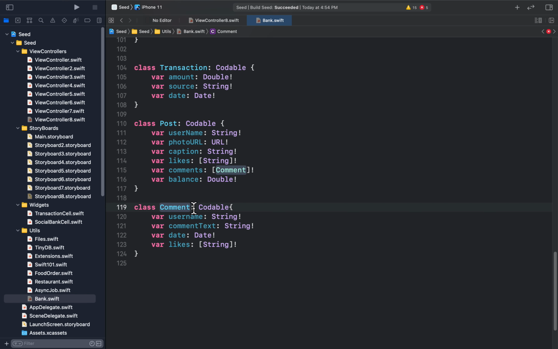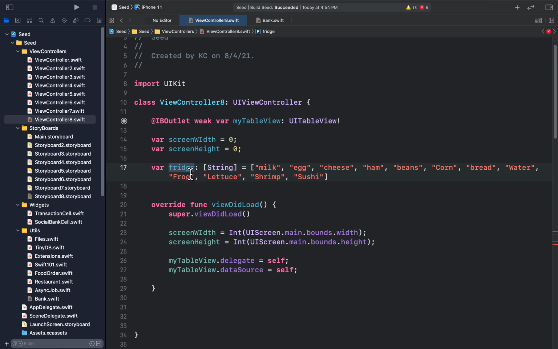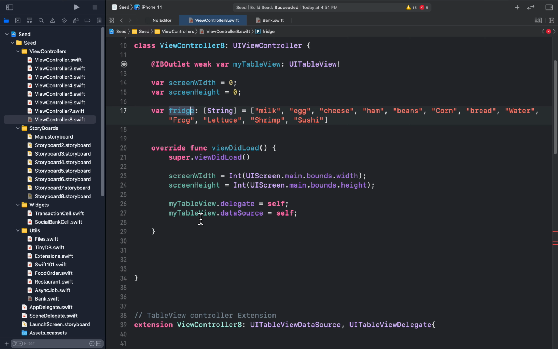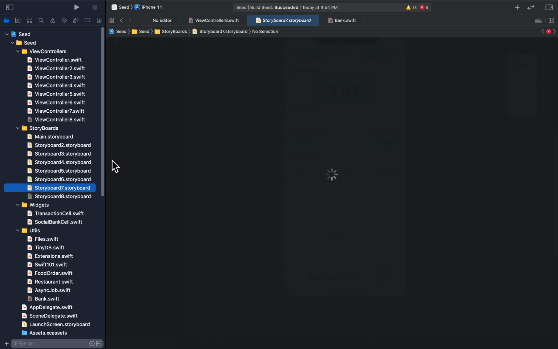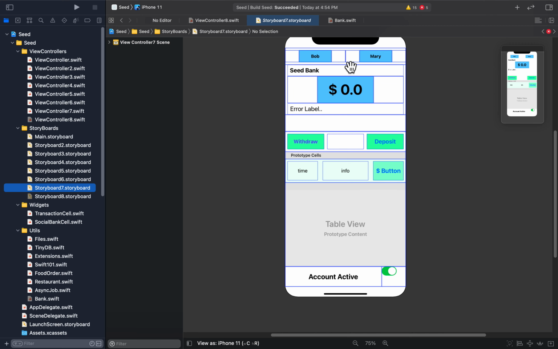All right, so let's go back to our view controller and change this to be a post instead. That means we need a bank object. So let's create fake bank accounts. Okay, remember in the last session we had Bob and Mary. So let's create 4 different banks, Bob, Mary, and maybe Steve and John. Let's create fake bank accounts real quick.